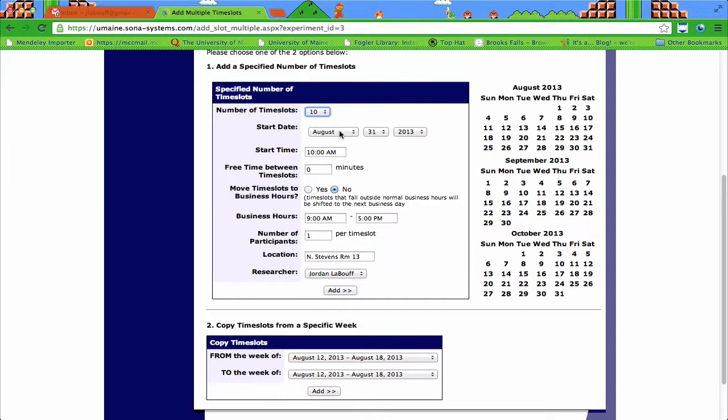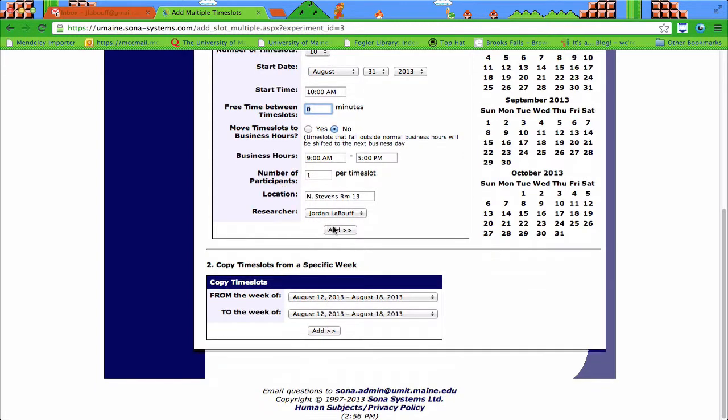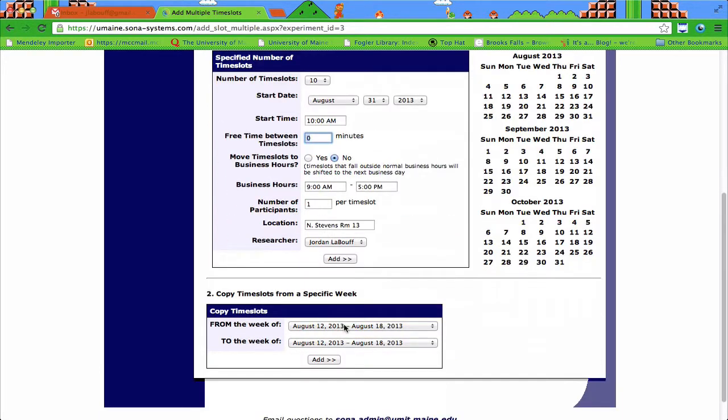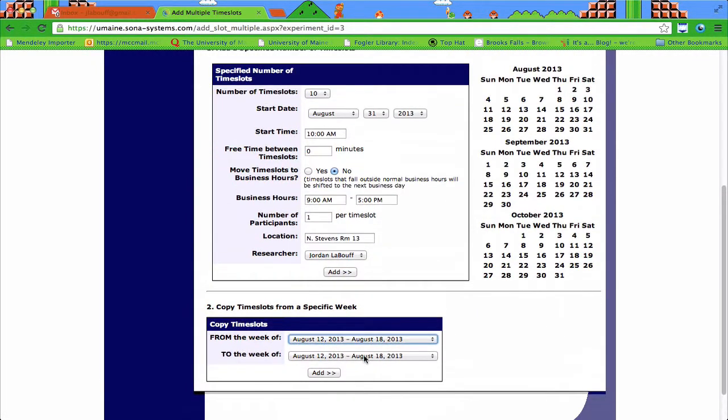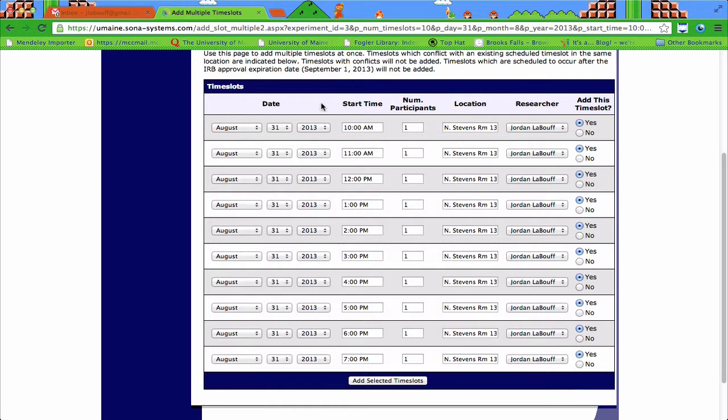So I can add, for instance, 10 time slots at a time on August 31st, starting at 10 a.m. I don't want any time between those time slots, and we'll just run them all outside of business hours, one participant per slot. And then I can also, when I add all of those time slots, I can then copy from week to week. So let's say you run the same schedule week to week to week. It's very easy to add all those time slots, build out one week, and then copy them from week to week. You can see I'm batch adding these. They start an hour after another, 10, 11, 12, 1, 2, 3, 4, 5, 6, and 7 p.m. And I can add all of those time slots simultaneously.